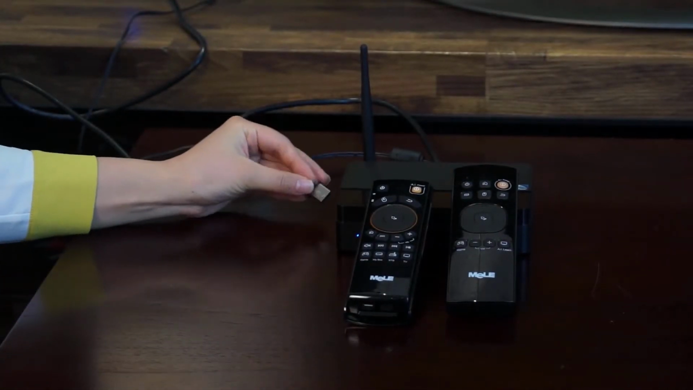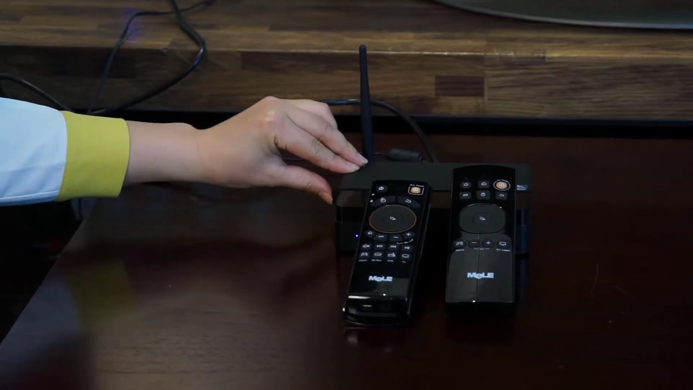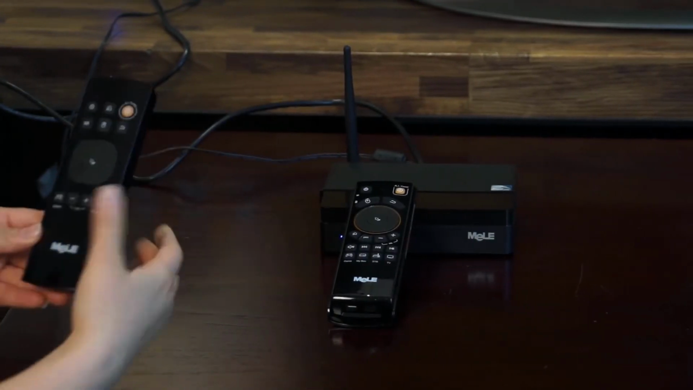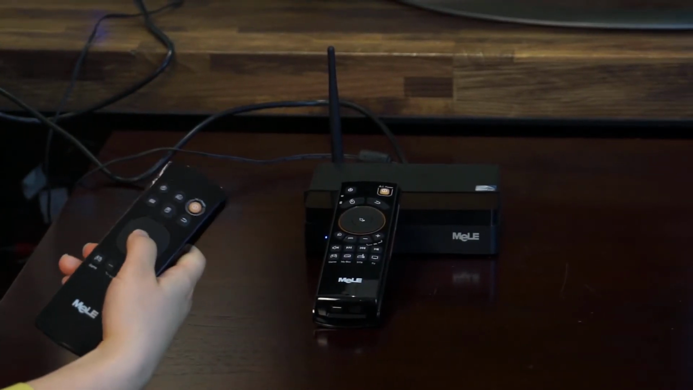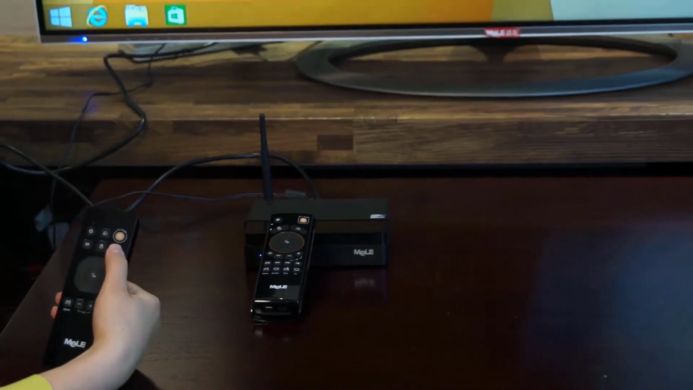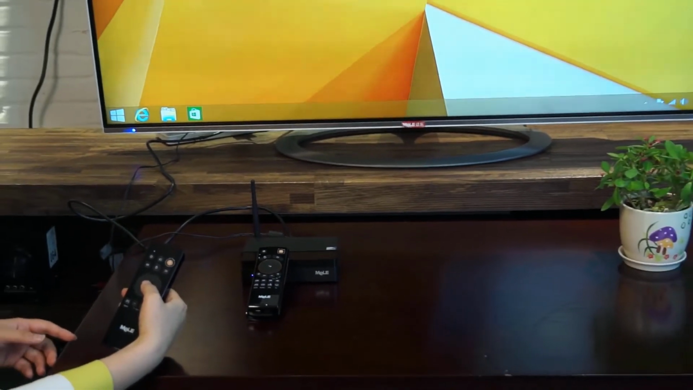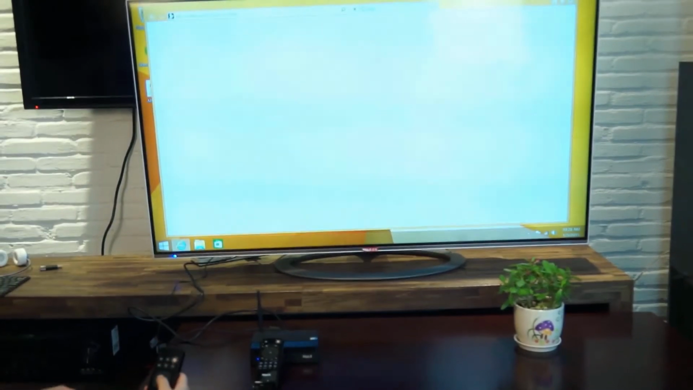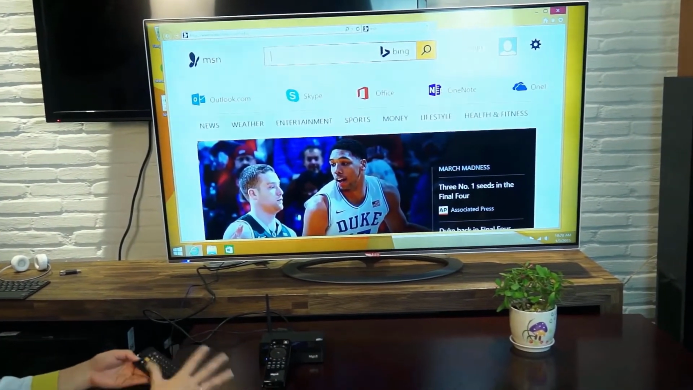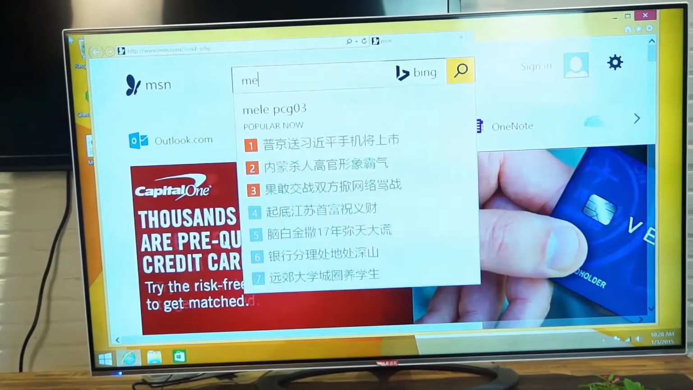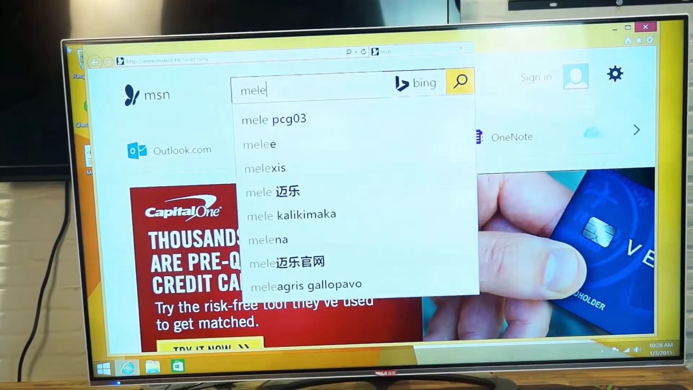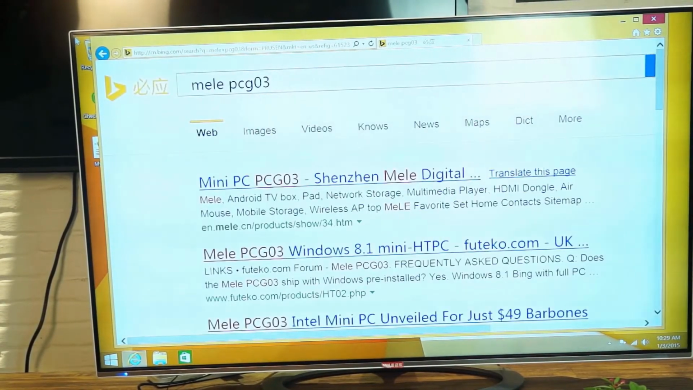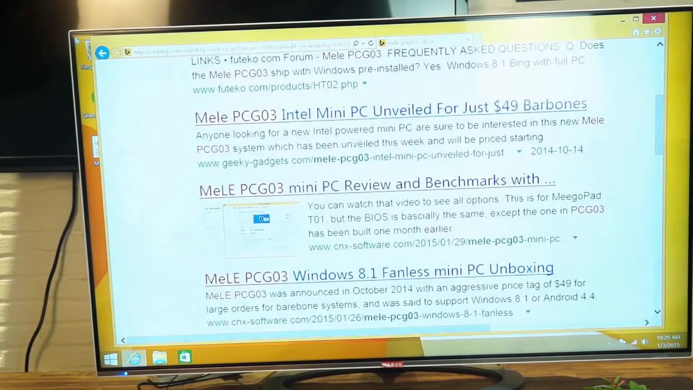Now we show you how the MeLE PC works with the MeLE Air Mouse. Let's use the F10 Lite to test. After you insert the USB receiver, you can see it will work. Let's open a browser and keep typing something. You can see it works. It also works with the MeLE F10 Deluxe and F10 Pro.